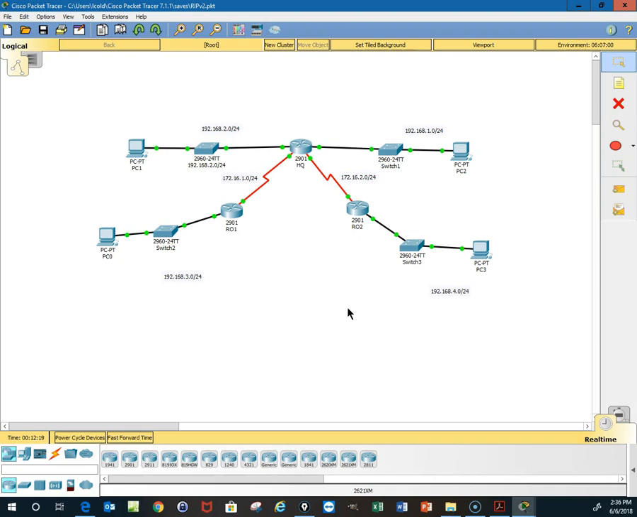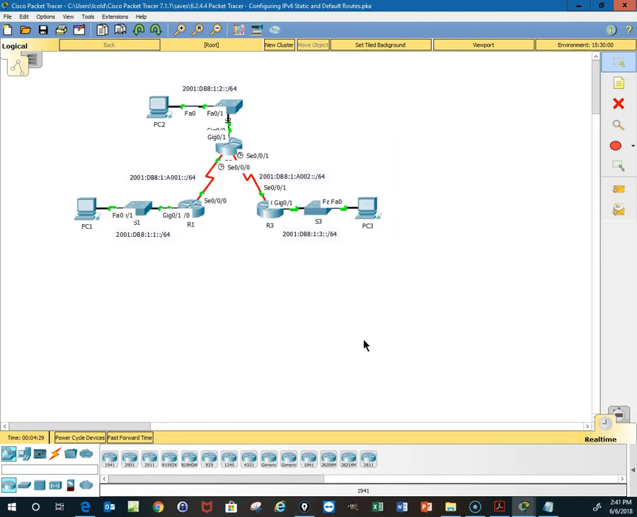So that should take care of IPv4. I need to set up IPv6, but it's going to be the same process, except we have to enable IPv6 unicast routing and then do the configurations with the IPv6 route instead of IP route. So let me get that set up and I'll be right back. Okay, this is the IPv6 topology we're going to use.